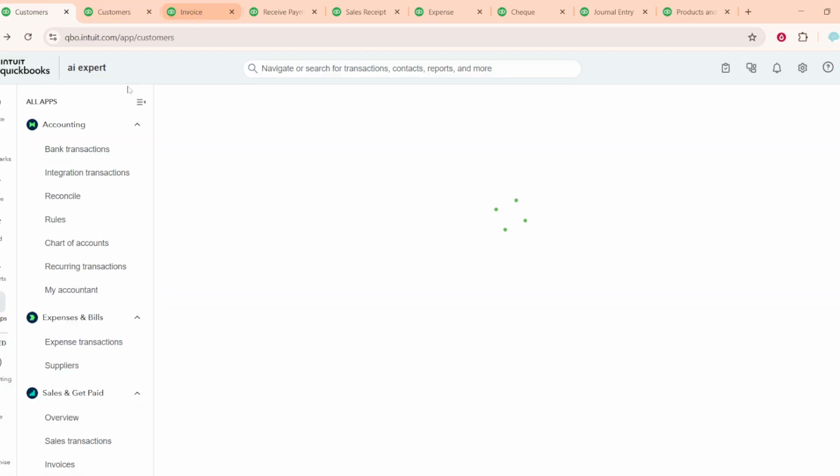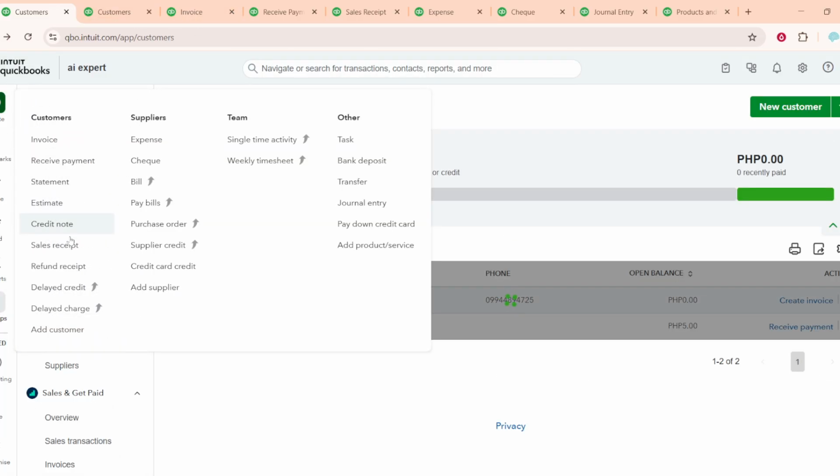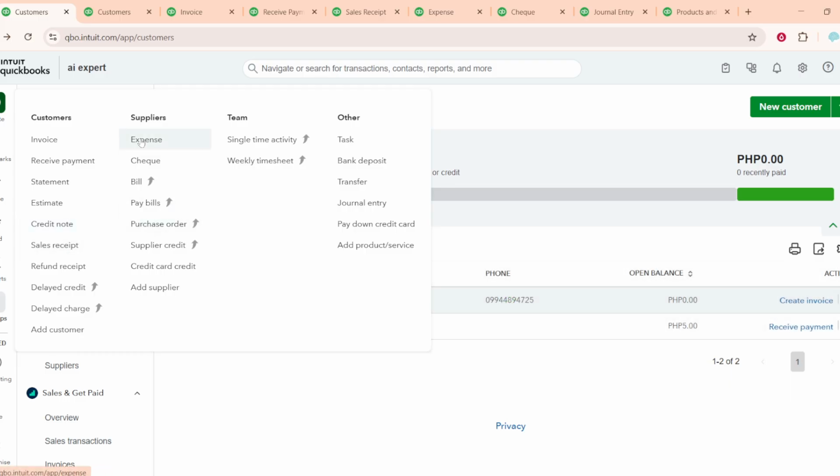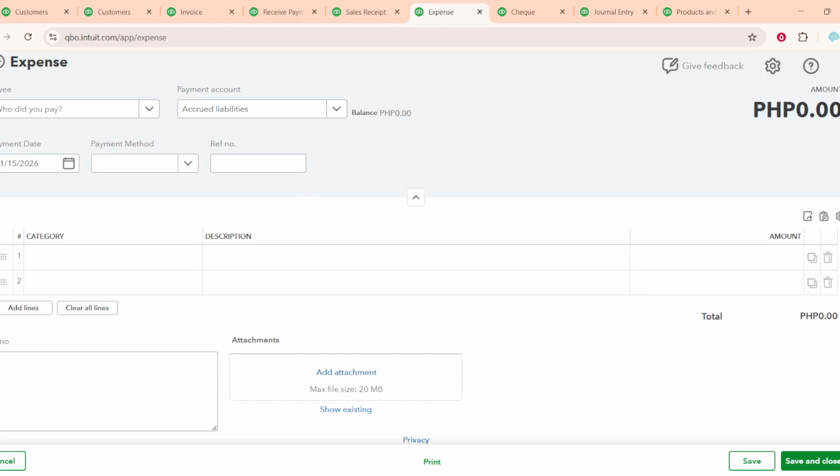To record money going out, click Expense. Select the supplier, pick the correct category for the purchase, enter the amount, and save and close. Using the right category helps you track spending by account for cleaner reports.